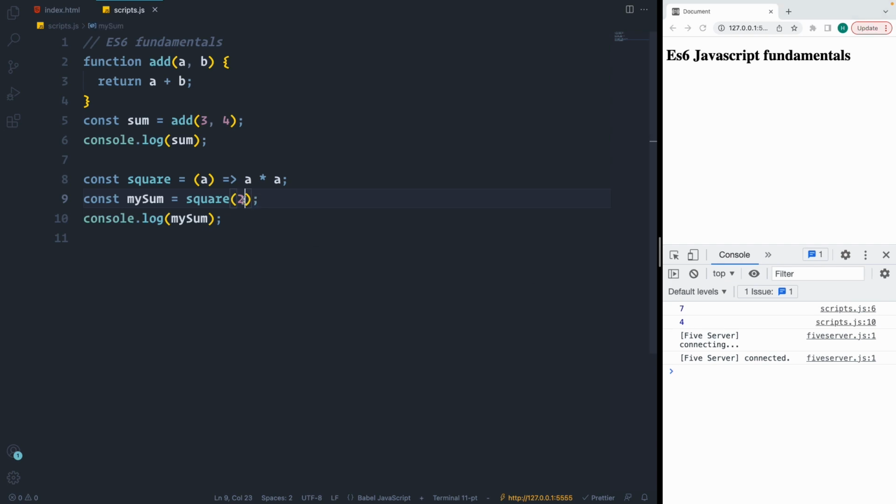So if I pass a different value 4, it should give us 16. So this is a syntax related change, but more than the syntax related change, arrow functions provided a solution for addressing the lexical this issue we had in ES5, especially with functions.